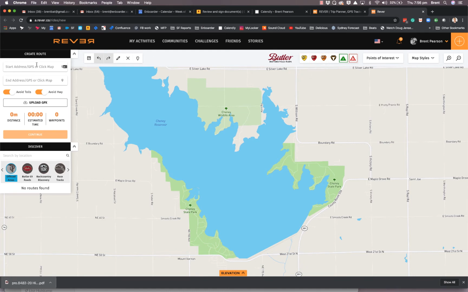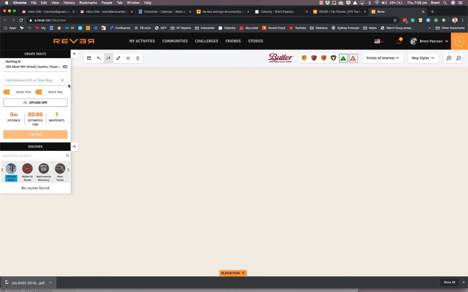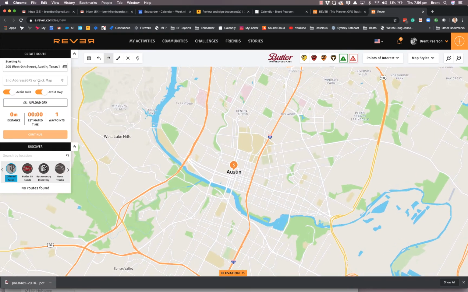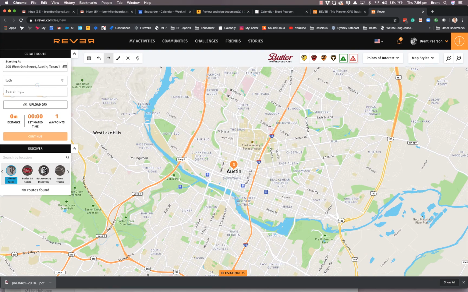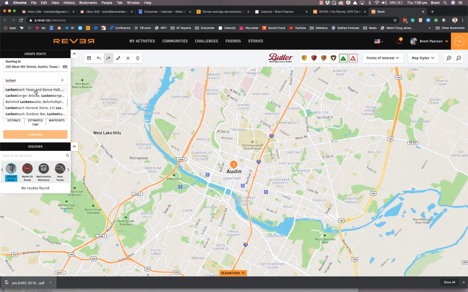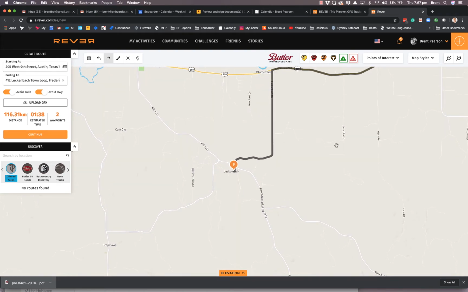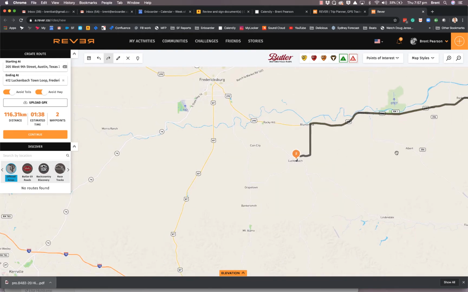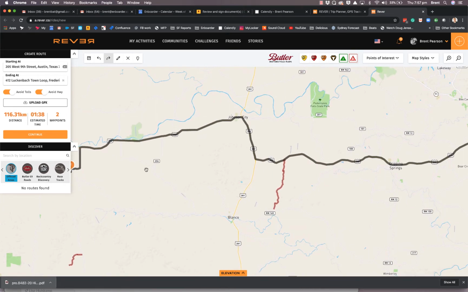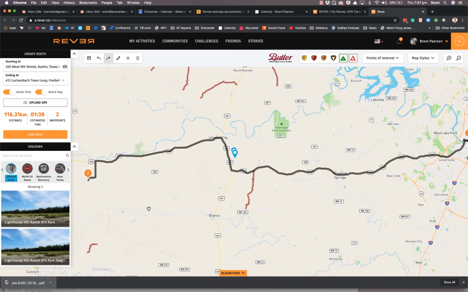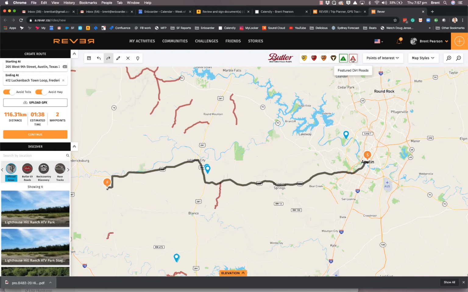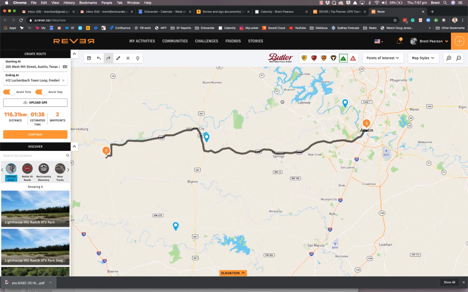So let's say, for example, I wanted to plot a trip out from Austin, Texas, and I wanted to go out to say Luckenbach, Texas. Okay, so if I zoom out on that, what it's done here is it's actually plotted that map straight out. Now it's just taking me straight out on 290, which is obviously not what I would want to do.